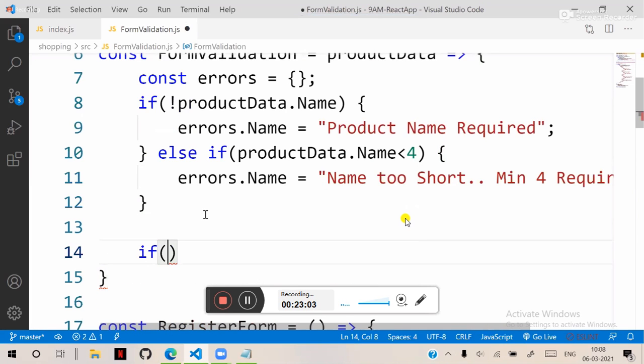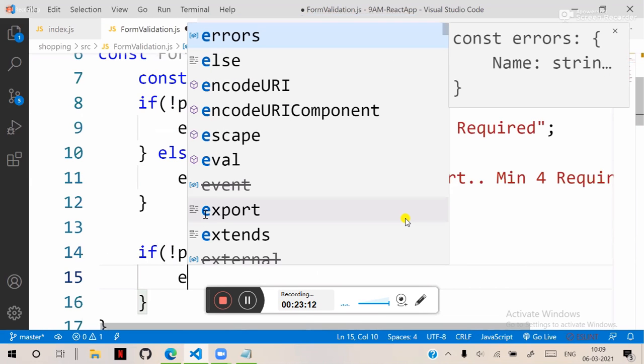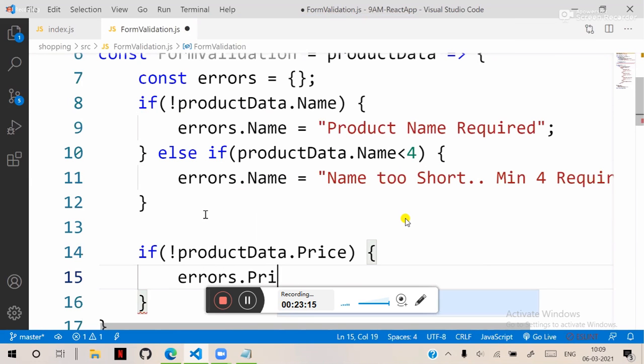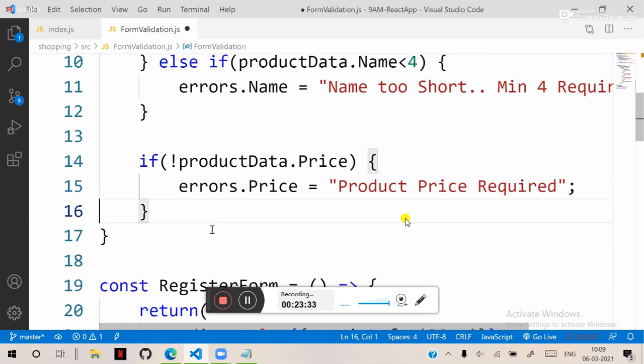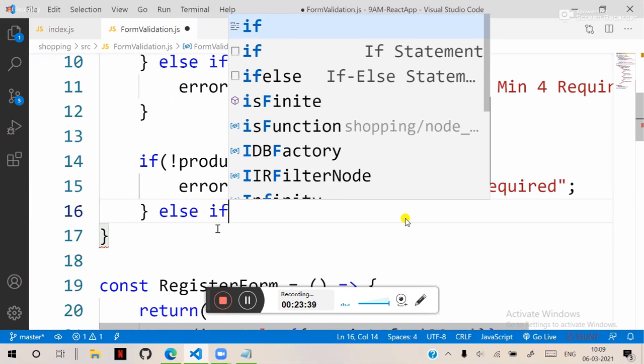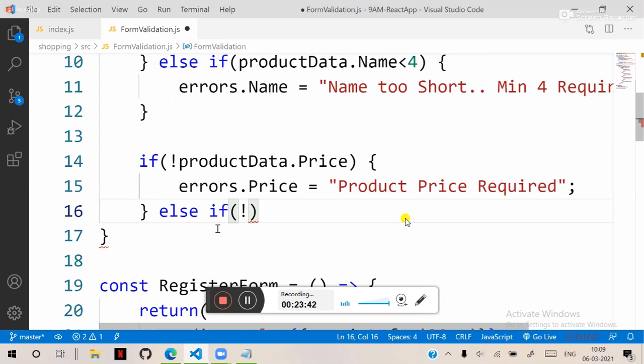So write another: if not product data dot price, then errors dot price. For price we will put a message, product price required. This message we will define, product price required. And here we will check multiple conditions. Is it a number or not? We will verify that. That means we can also write else if not, so is not. You can simply say that is NaN.